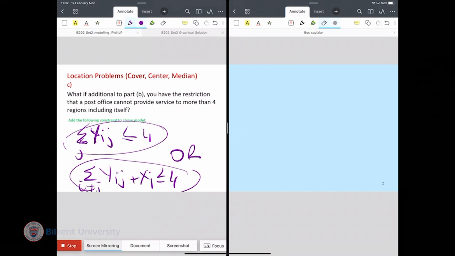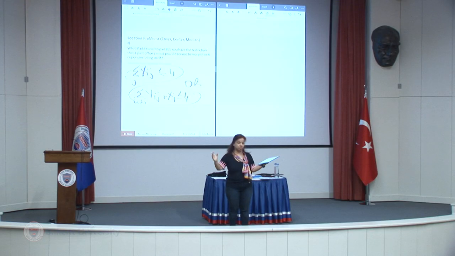So for this formulation, for part B, median, we are actually defining 2 different formulations. In one, we define YIJ when I is not equal to J, and we have an XJ, which says there is a post office there. They are serving themselves, of course. In the other, we define YIJ, and YJJ means there is a post office there, because J is being served by J. All right?